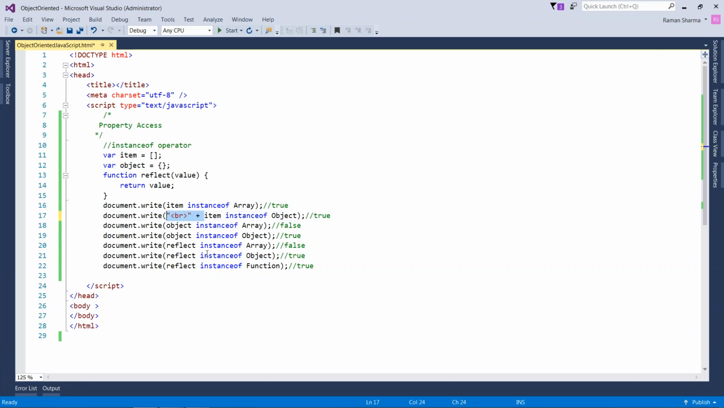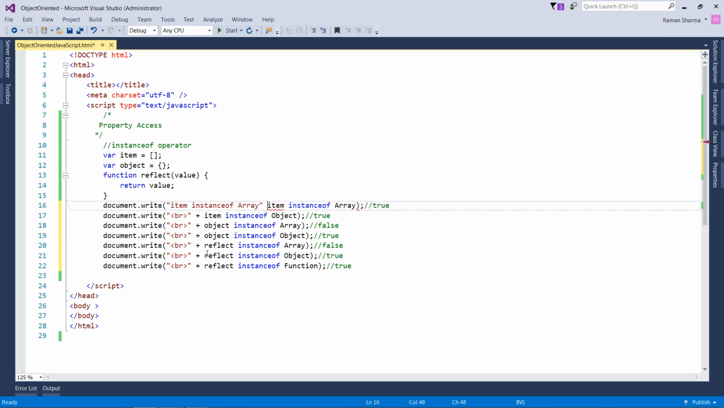So let me copy paste this. And to make it more clear, I will put this as a string as well, so that in the output window we can see what we are doing.